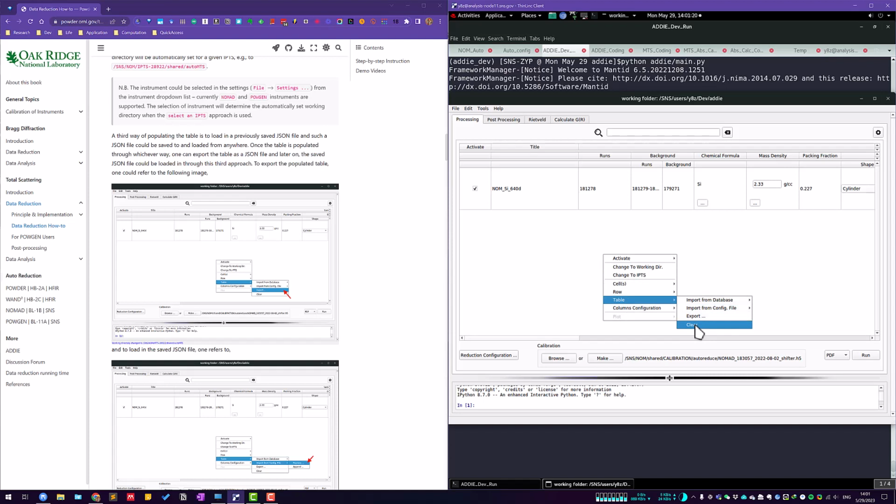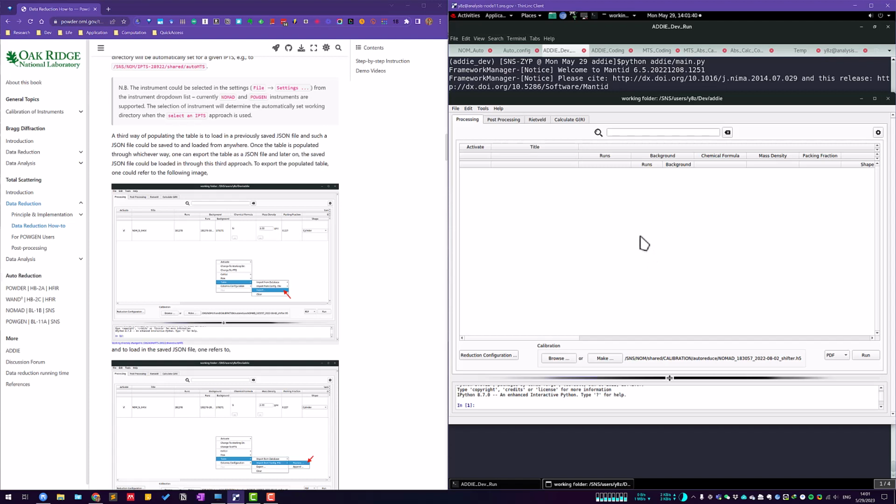Let's clear the table again to move on to the final way of populating the table. Suppose we haven't run auto reduction, and we don't have any previously saved configuration file to load in. We have nothing to start from, so we start from scratch. For sure, we can use the menu options to insert a blank row and fill in the information manually. But what we can do instead is the fourth way: go to the table, import from database, and hit replace.